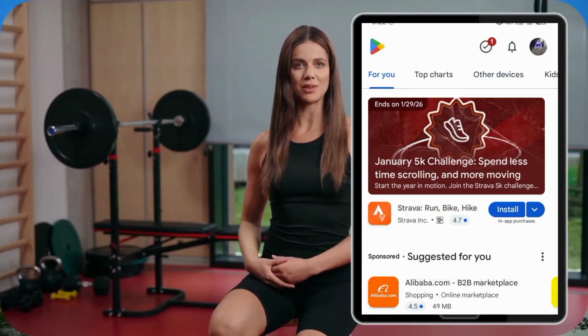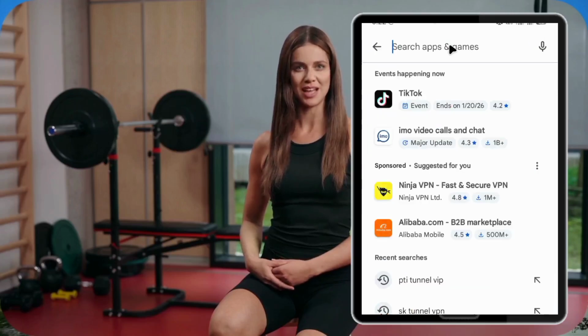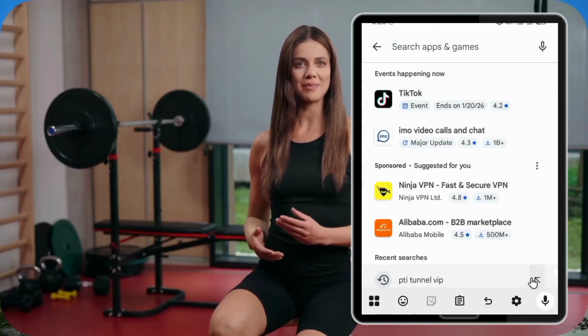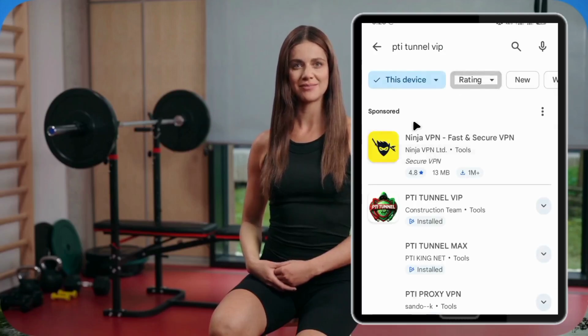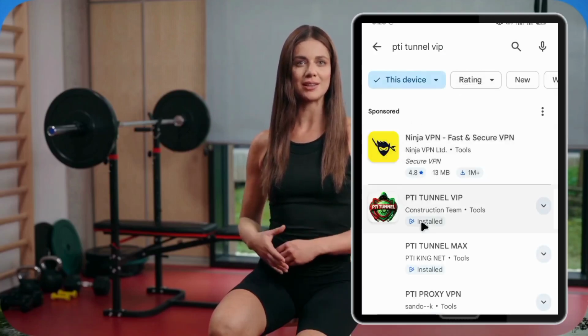1. Fire up the Google Play Store. First, locate and open the Google Play Store app on your Android device. 2. Seek out PTI Tunnel VIP. Once you're in the Play Store, tap the search bar and type in PTI Tunnel VIP. Then, tap the search icon.